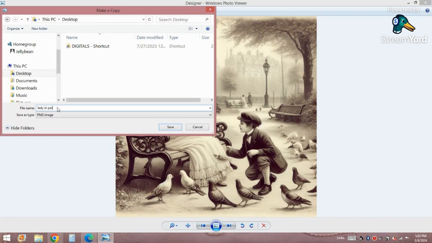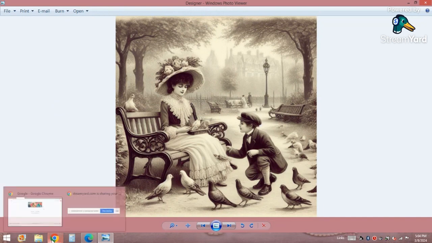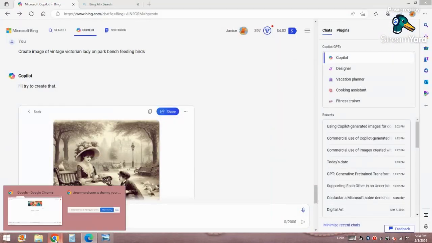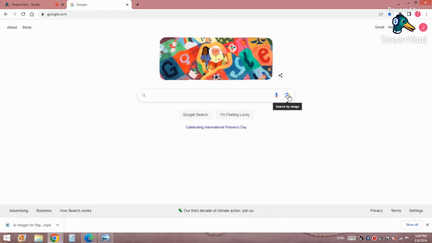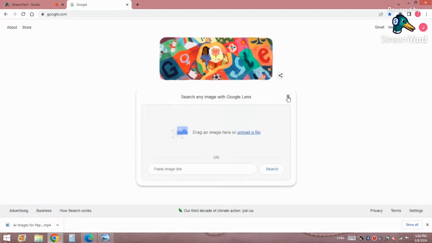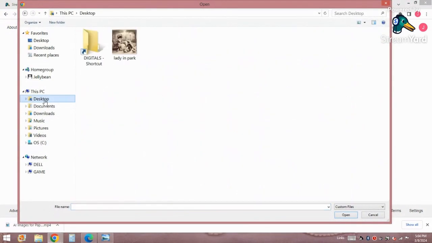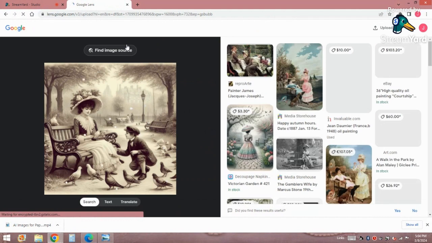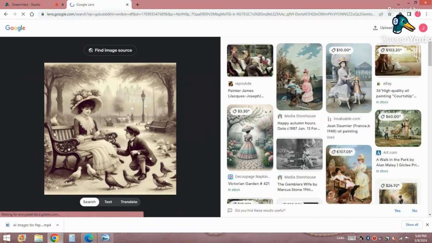Lady in Park. Okay. Now, if I go to Google, and I've already got it pulled up to save a little bit of time, but let me minimize this. If I go to Google search, right here on the end of the search bar, there's a microphone and there's a little square with a dot. And this is where you can search by image. You can put a picture in there and search that picture. So I'm going to upload a file. And I'm going to go to my desktop and get that picture, Lady in the Park. I'm going to put it in there and tell it to search for it and see if that exact picture is anywhere anybody's using. Now, it did the search. Here's the image that I created in the Bing Copilot.